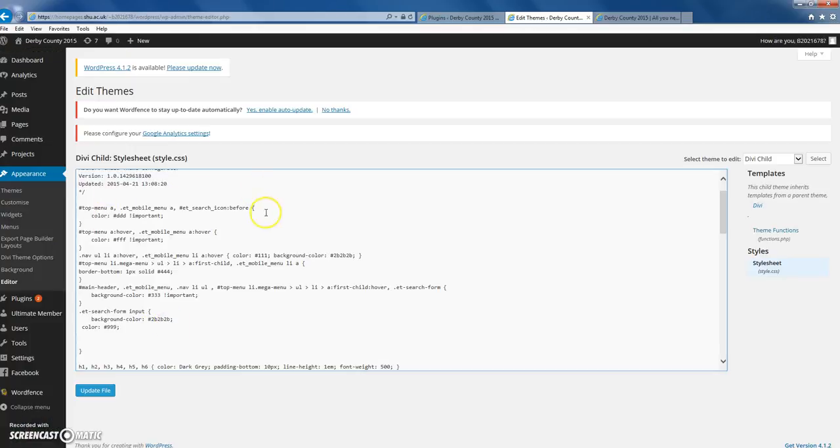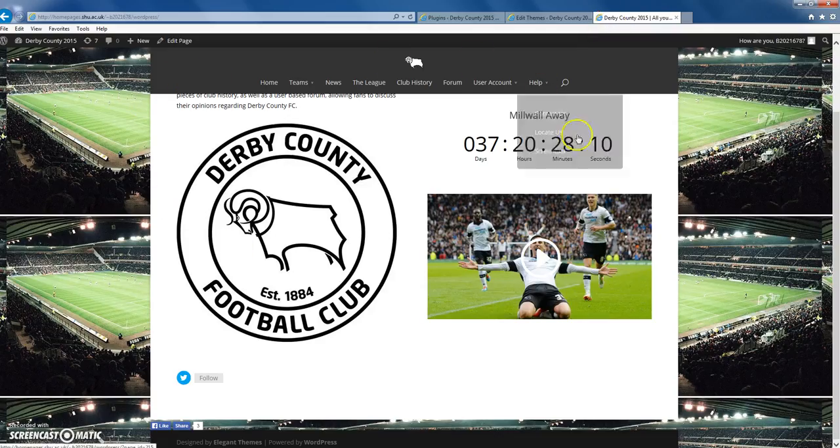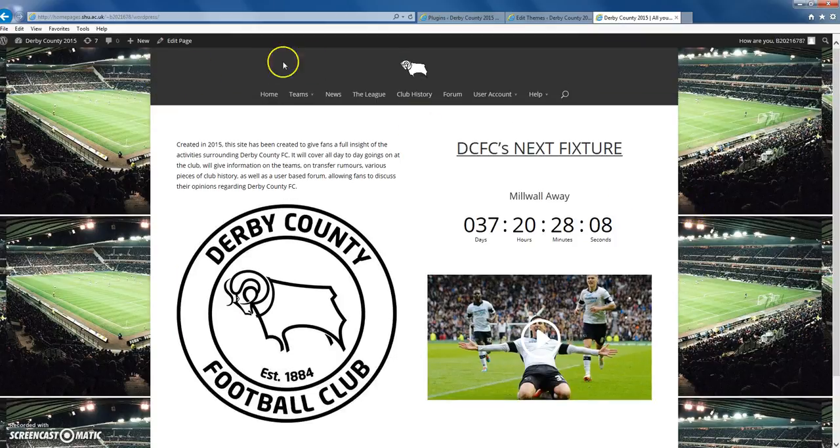And finally here, I've just made a few different changes to the theme. One of the main things I've changed here is the background colour. So the background just here, it was all a complete white page, whereas now this has gone to sort of dark grey, almost black, in keeping with the Derby County colour scheme.